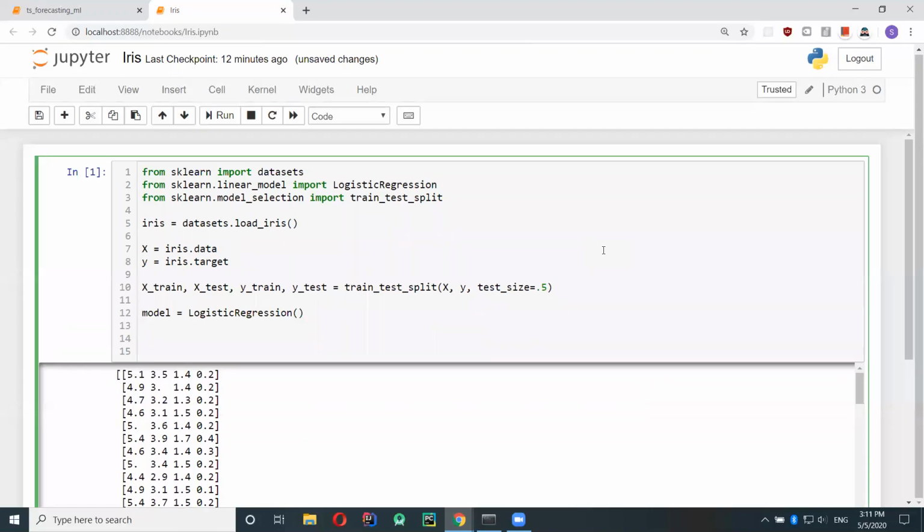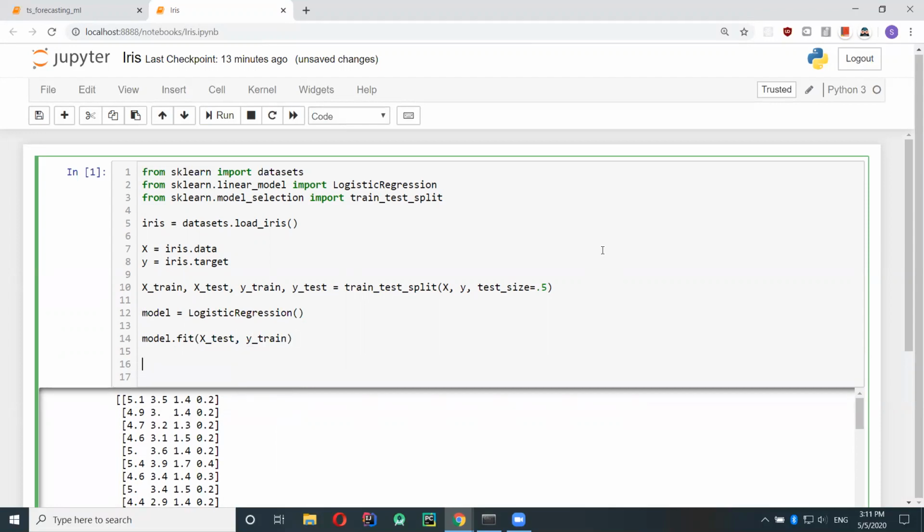Okay, let's train this thing. model.fit(X_train, y_train). Okay, now that we've fitted our model with some data, we can predict new values.